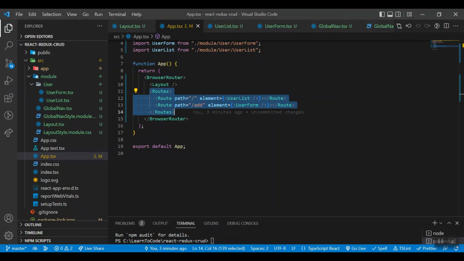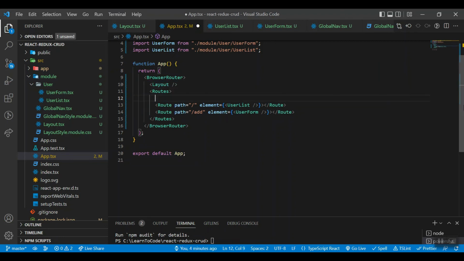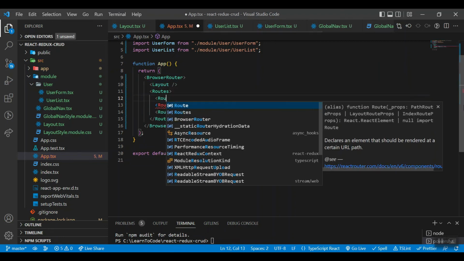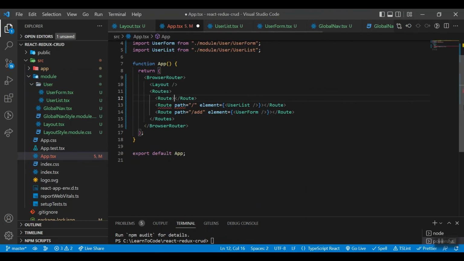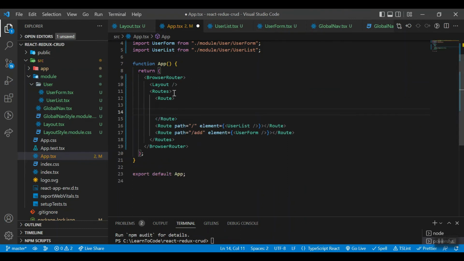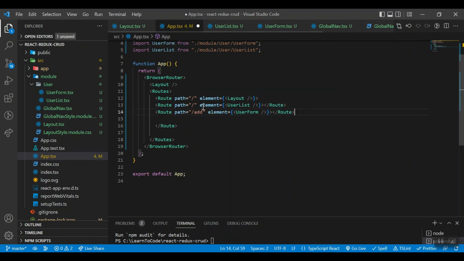How can we do that? First we need to remove it from here. Okay, and we need to add one more route which will point to the layout. Here we need to mention the path and element as layout. Okay, and inside that we have to mention these things.